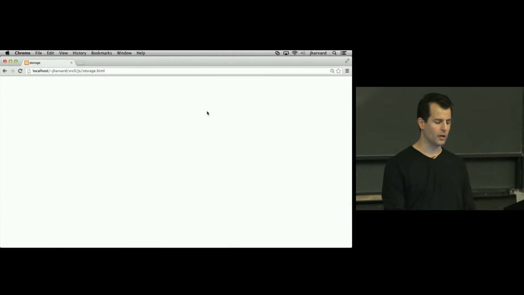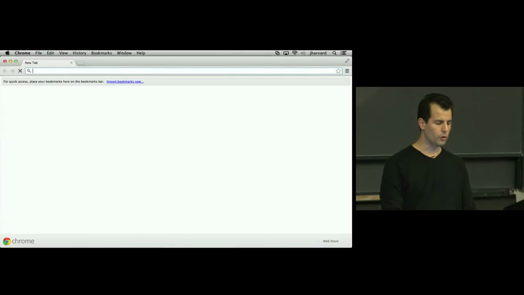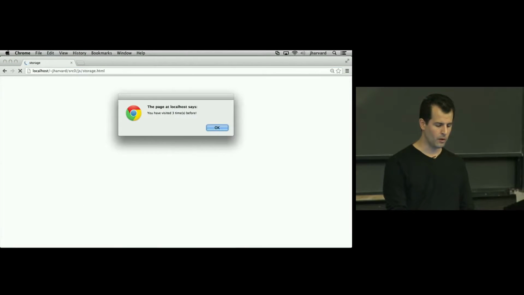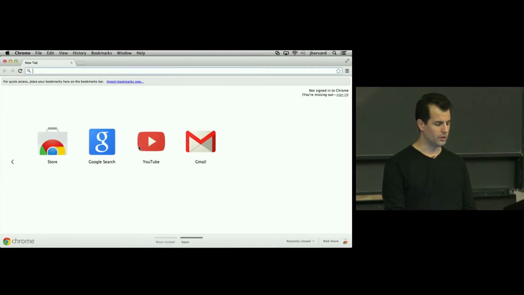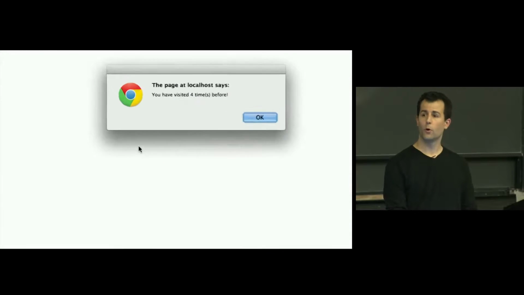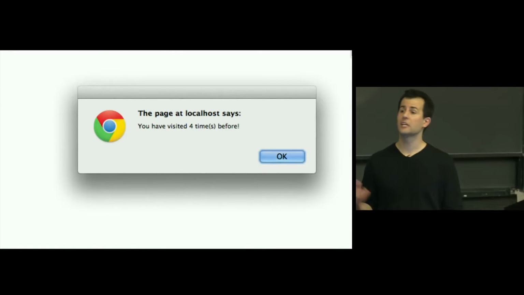So this isn't all that interesting. But let me go ahead and copy the URL so I don't have to remember what it was. Open a new browser window, save, 3. It actually remembered this time. Let's play with fire. Quit the browser, reload it, visit it again. 4 times. So something is persisting.